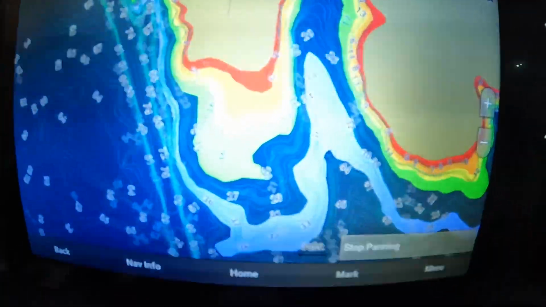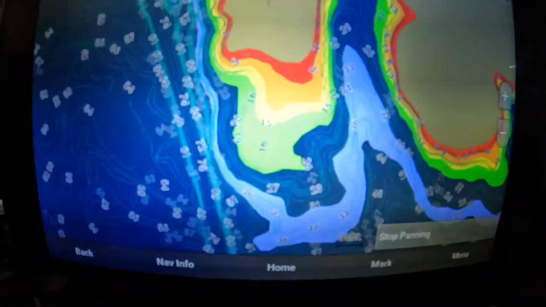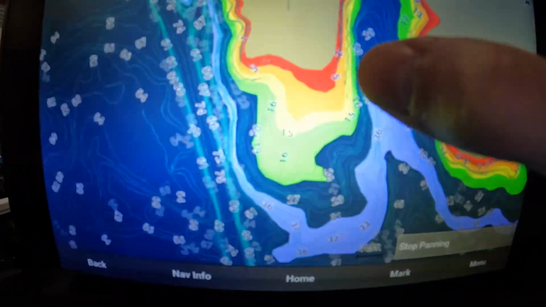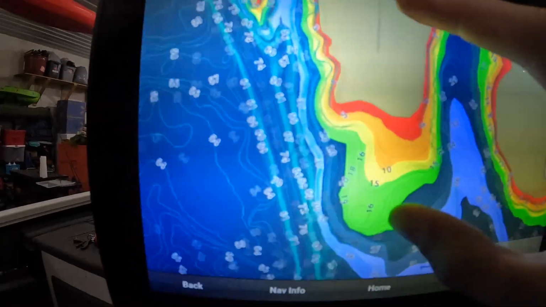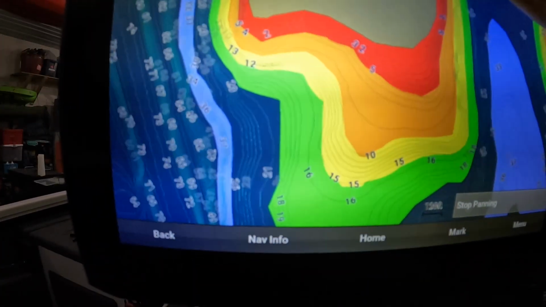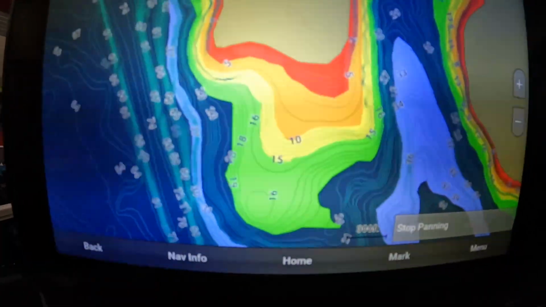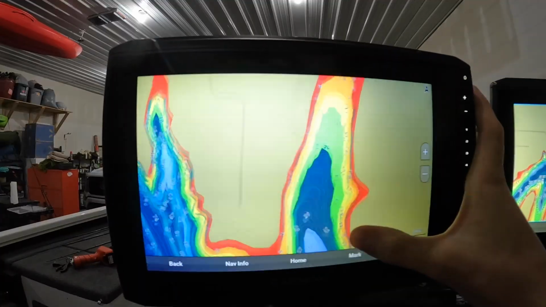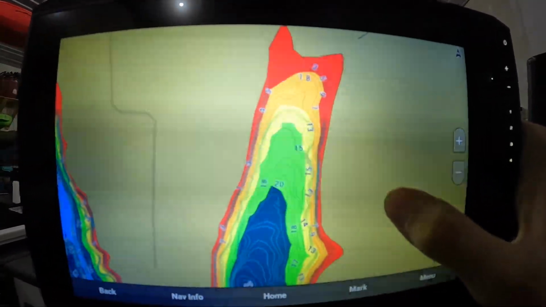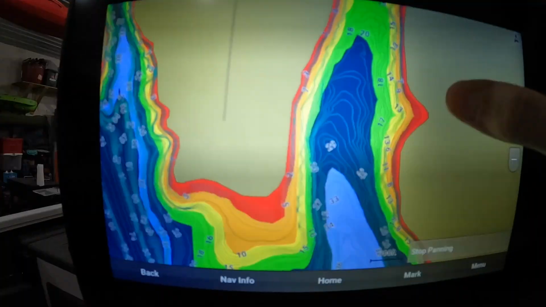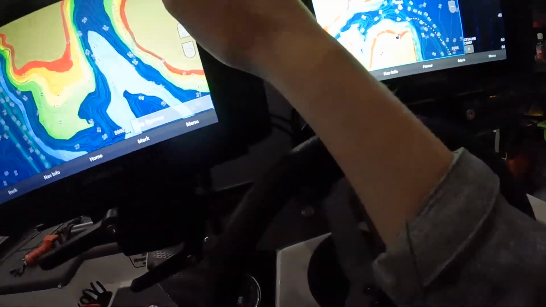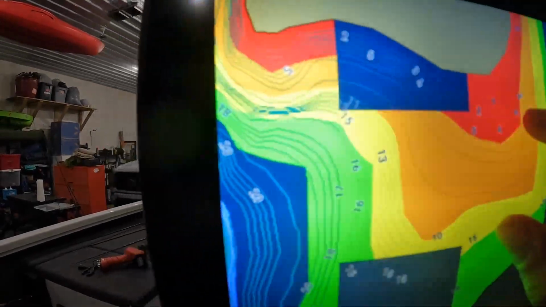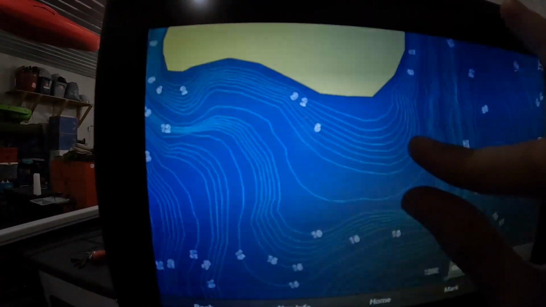So if you guys can see all right, right up here you can see this red. That red is going to be super shallow. You can see that's about 5 foot or less, all red. You can see the back ends of your creeks or pockets or whatever, it's going to be really red a lot of times. And then in that 5 to 10 foot range, that's going to be our orange. As you guys can see right up there, that's orange.